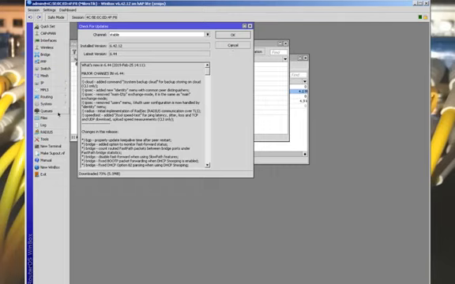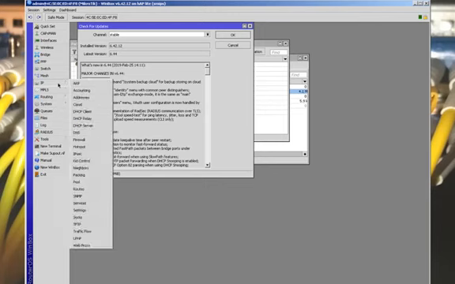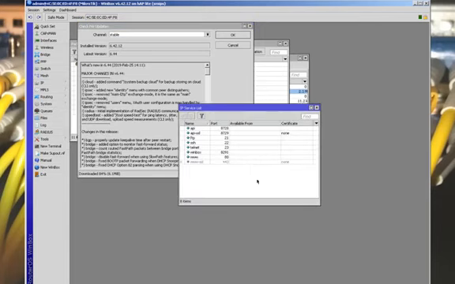So as that's downloading, let's go to IP and let's go to Services. And we're not using the API, so we're going to turn those off. Telnet should almost always be off, unless you have a reason for it. FTP, turn that off. WWW, I'm going to go ahead and turn it off. So right now I just have Winbox and SSH.